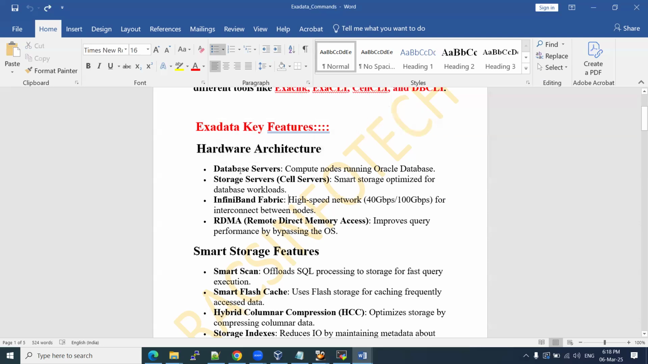Hardware architecture, hardware level. As I said, we have database servers, which we call compute nodes, running our databases. Storage servers, another name we call cell servers. There we have smart storage optimized for database workloads. On the storage servers we have smart cache, smart storage, smart scan, everything. It's intelligent storage, not normal storage. And the InfiniBand fabric connection with a speed of 40 gigabits per second and 100 gigabits per second. This much huge network bandwidth between the database servers and the storage servers.